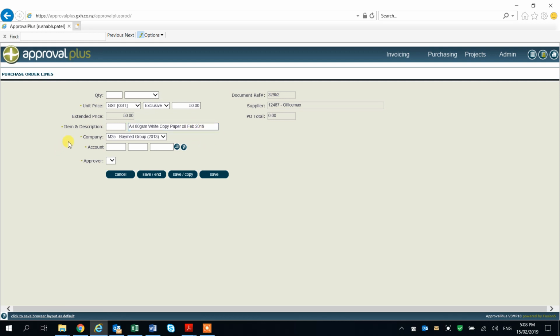It is important to make sure the correct company name has been selected. This is the company you are raising the PO for. For example, Baymed Group 2013 Limited. Then, under Account, click on the three little dots inside the blue circle, which will bring up another window.